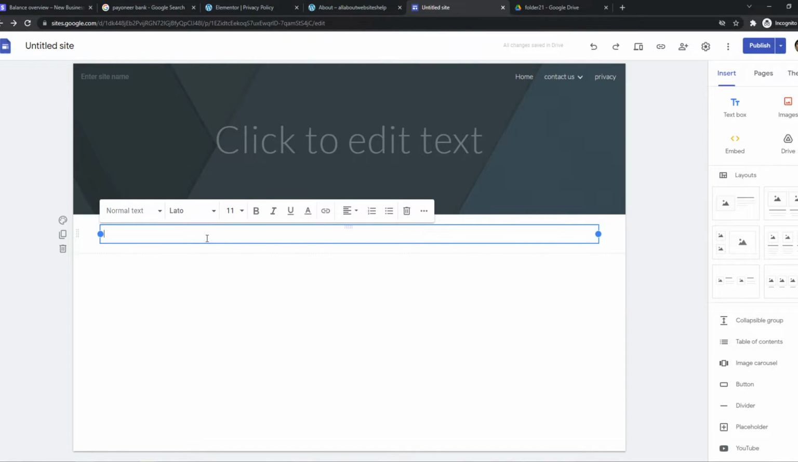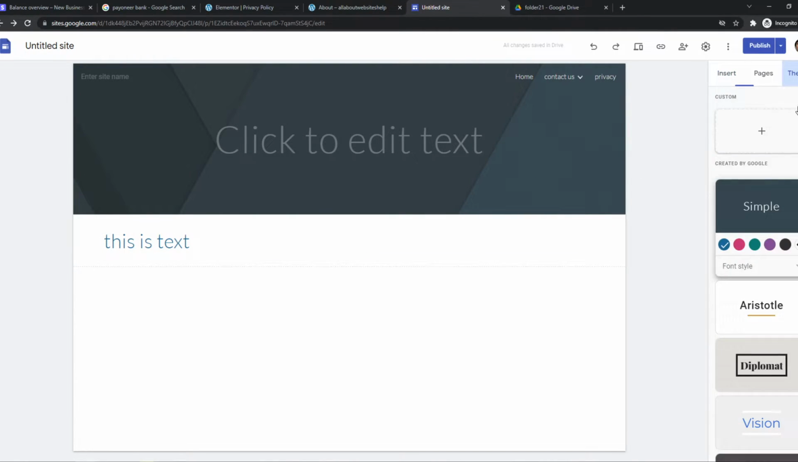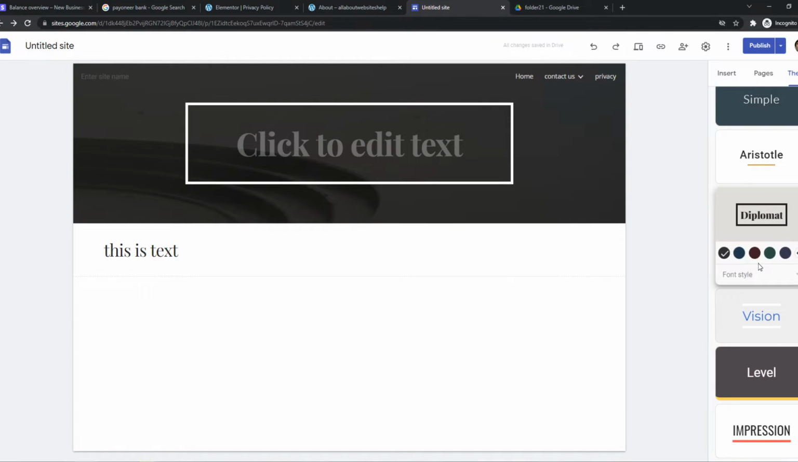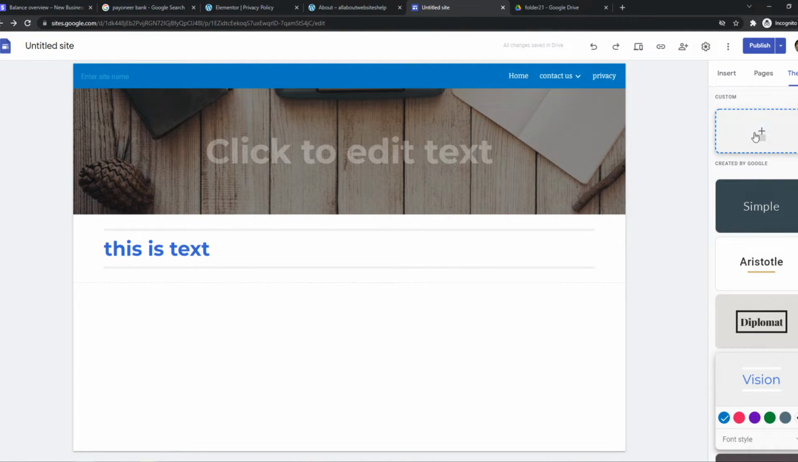Let's do that. And let's say this is text, something like that, and let's make it a title. And as you can see, it turns blue straight away. And what we can do, we can change this to this one. You can see the color immediately changes, but we can also create a custom one.